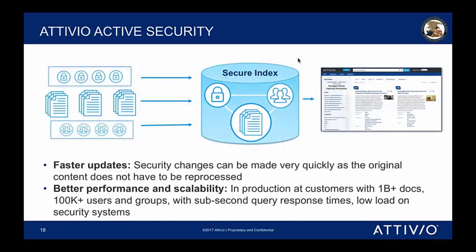Now, Attivio is different. It's fundamentally different. Attivio leverages its unique patented join and graph operator to deliver security that is both performant and easy to manage. Attivio indexes security policies from source systems and users and groups from Active Directory and LDAP as separate tables in the index. When a user performs a search, Attivio joins the documents to these security tables and filters out the data users do not have access to.